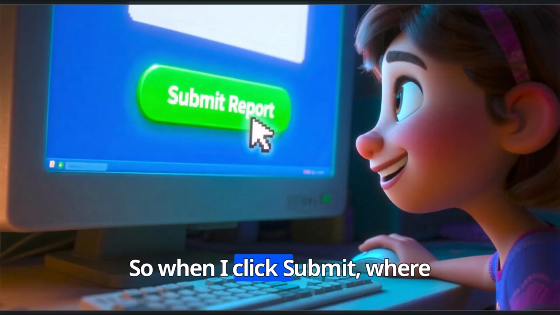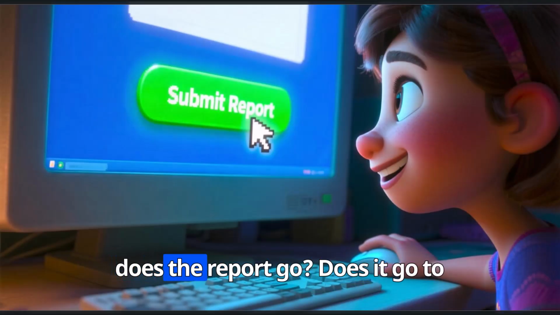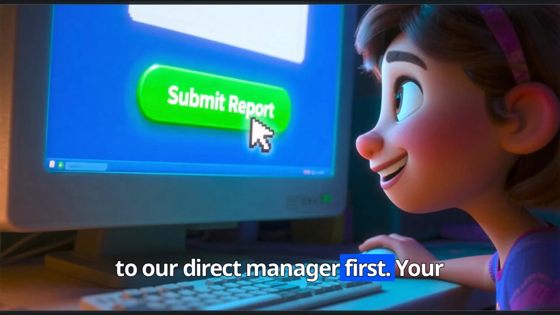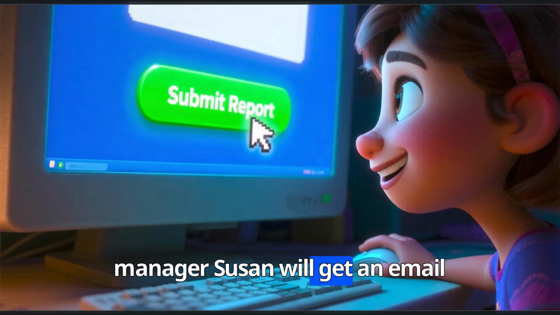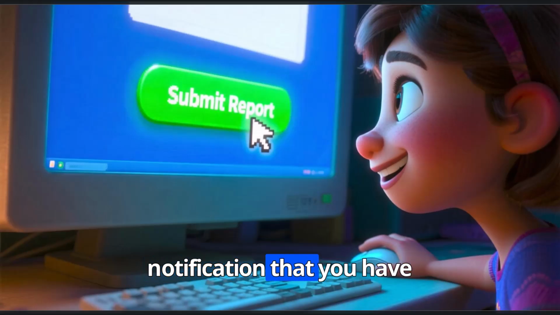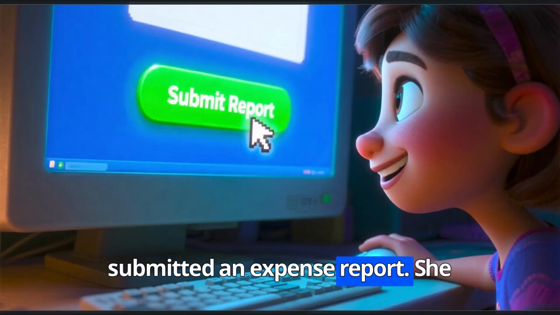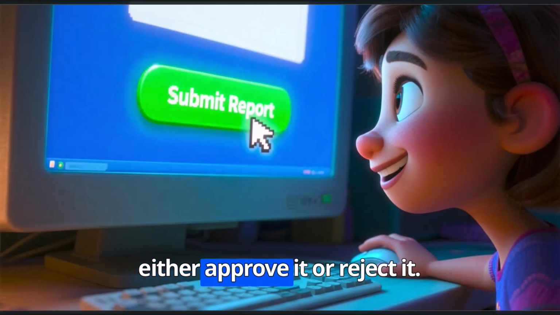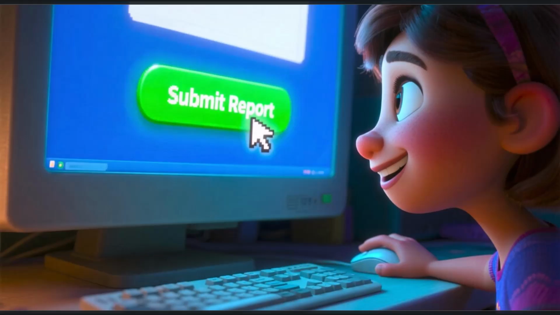So when I click Submit, where does the report go? Does it go to the finance department? It goes to your direct manager first. Your manager, Susan, will get an email notification that you have submitted an expense report. She will then log in, review it, and either approve it or reject it.